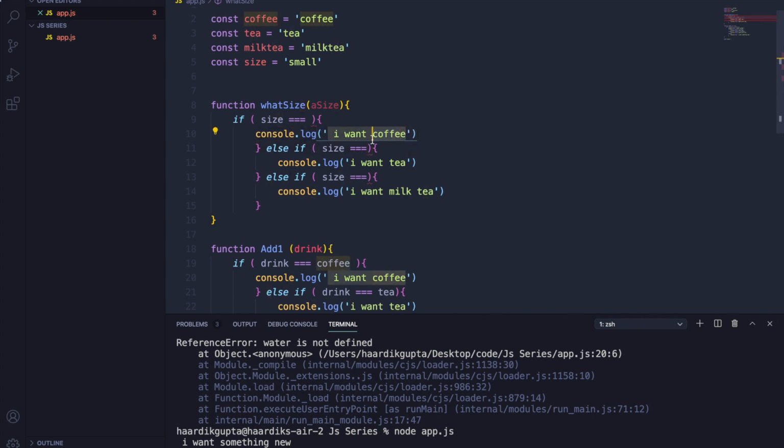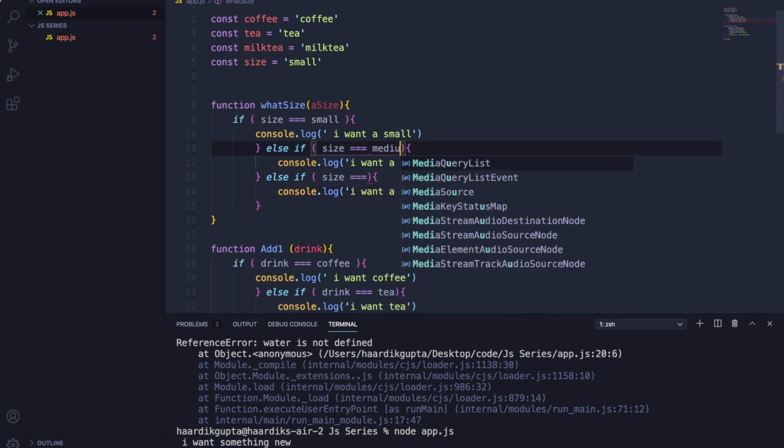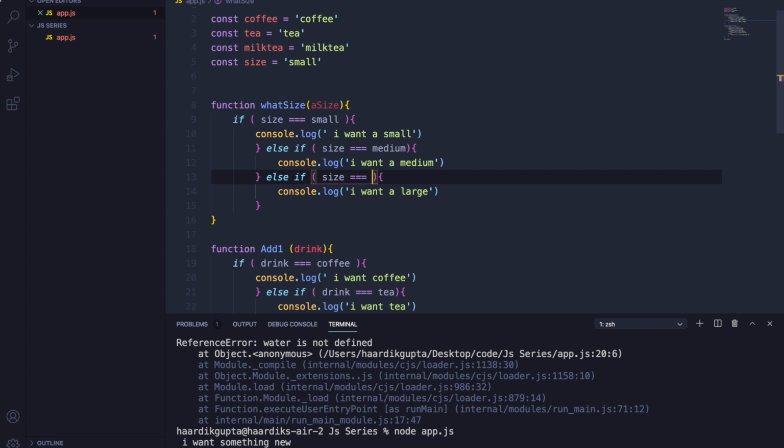I want a small, a medium, and I want a large. Perfect. Now we're just going to enter in the sizes. So small, medium, large. Now it should work perfectly. But this function isn't being called, so how is it going to console.log each of these statements?